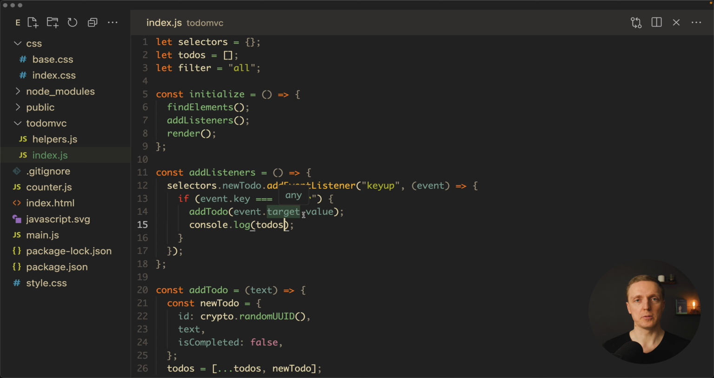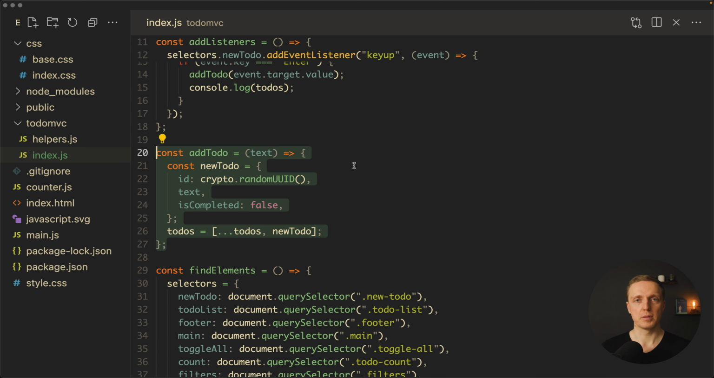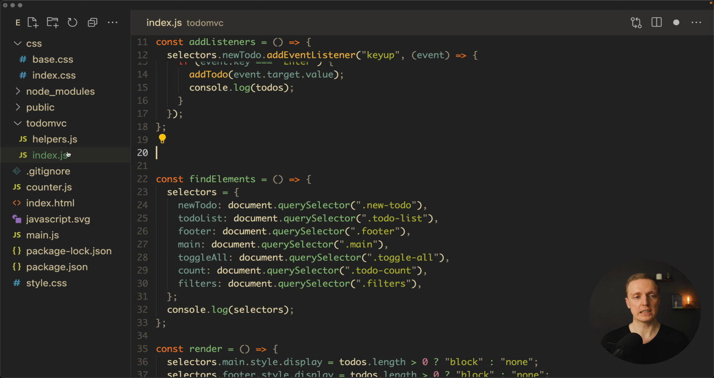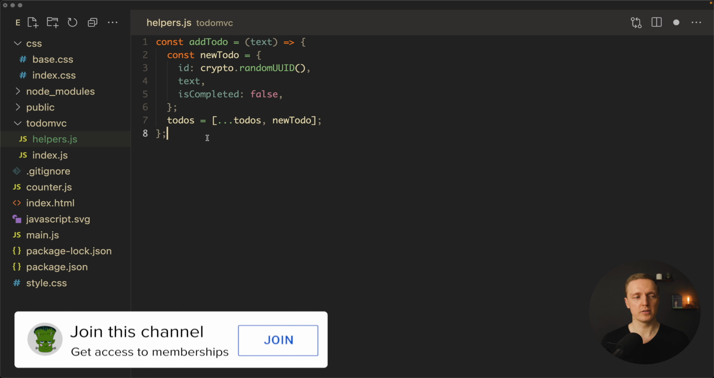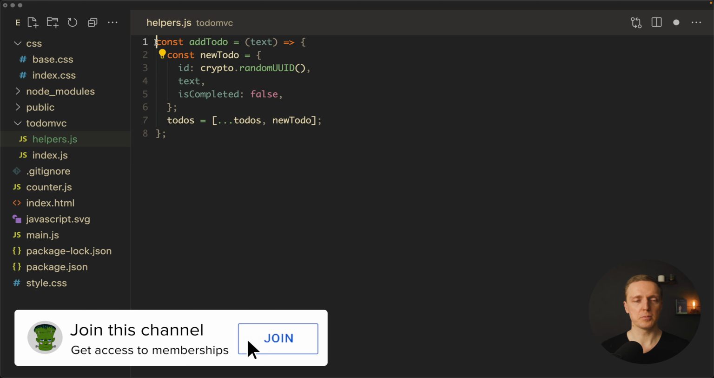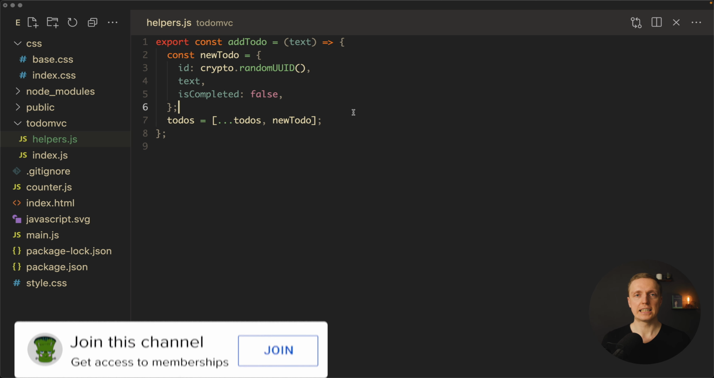What I want to do, I want to move all logic regarding working with our state inside helpers, because essentially this addTodo does not belong here. Because what it does, it changes our state. This is why this logic I want to put inside our helpers. I'm just moving the whole function here, and I will write here export const addTodo so we can use it outside. But here is the problem.